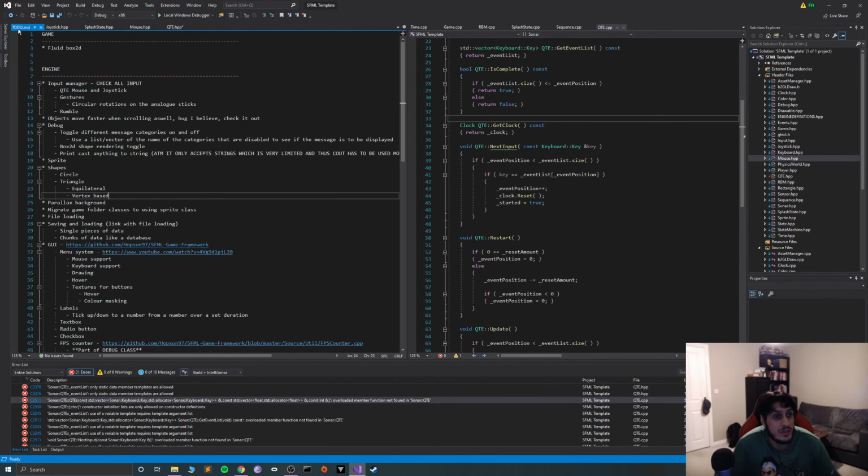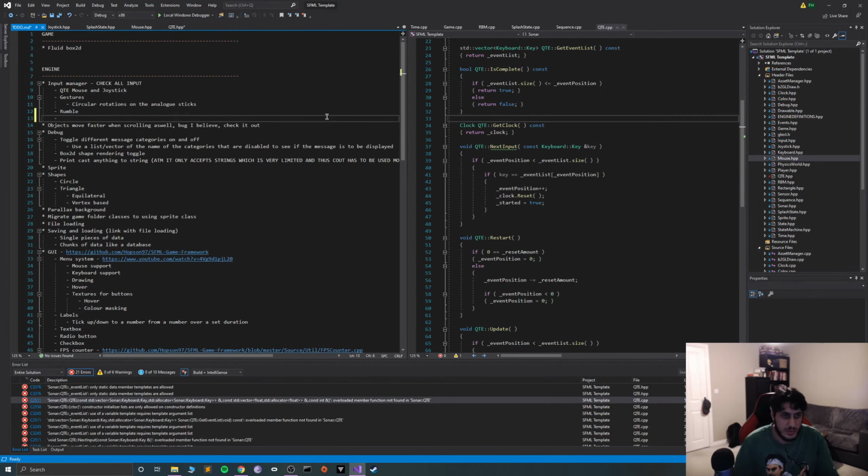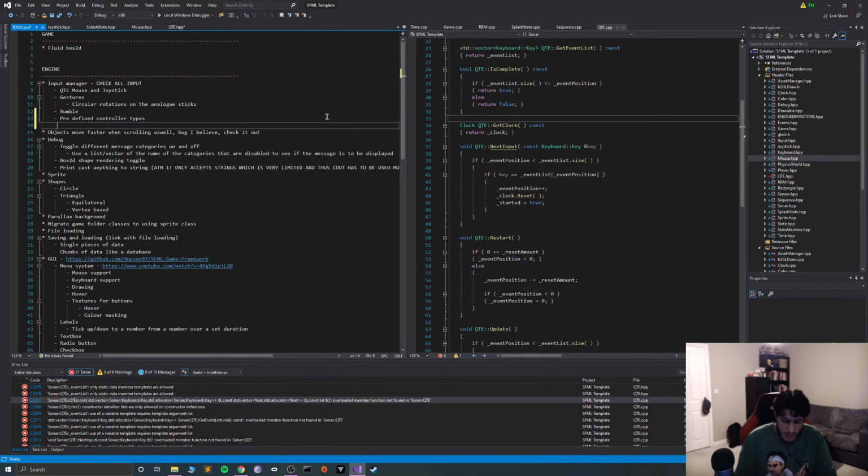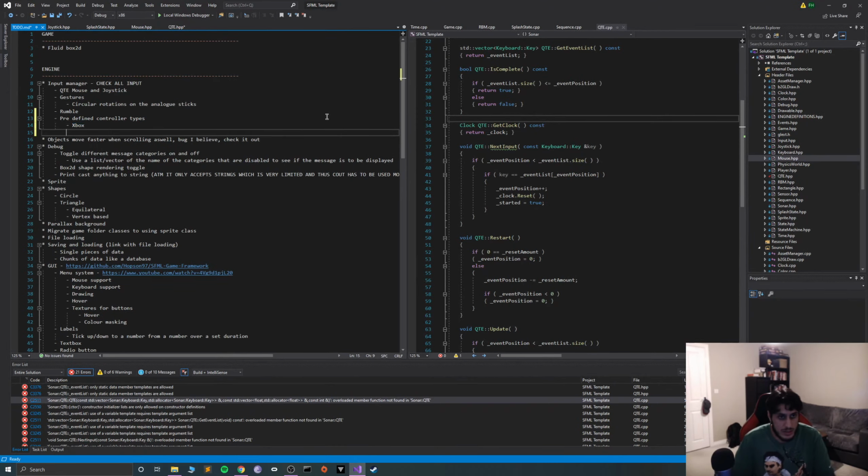Actually, one thing I wanted to add was for the input, add it so we have predefined controller types, I should say, and then within that we'll do like Xbox and we'll do PlayStation. Probably just Xbox One, Xbox 360, PlayStation. It'll be like a 4 controller really, or 5. Okay, so I'll save that.